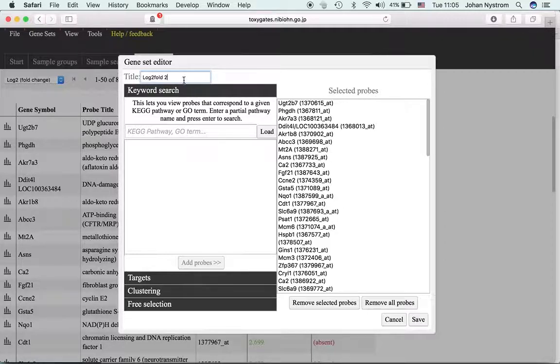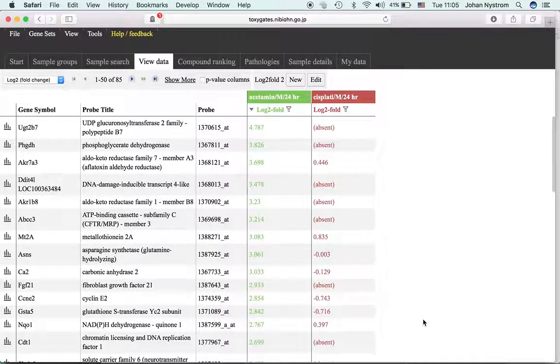And then I can give it a name. I can type any string I want as the name of my gene set. And then if I want, I can edit it by removing individual probes that maybe I don't want to have in there. And then I click the Save button when I'm happy. And that saves the set called log2fold2. And now we see here also where it used to say All Probes, it now says log2fold2.